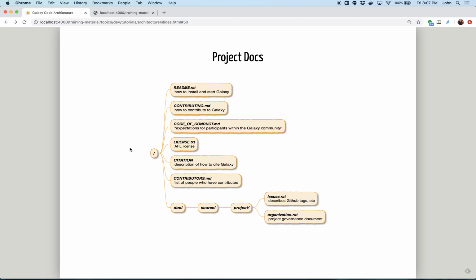Some of the key project documents are included in the root directory of the Galaxy codebase. So you've got your README, how to install and start Galaxy, guidelines for contributing that we already saw, the code of conduct and the license, a citation file, so a list of how to cite Galaxy, a list of contributors to Galaxy, and then some of those other documents we saw under doc source project issues and organization.